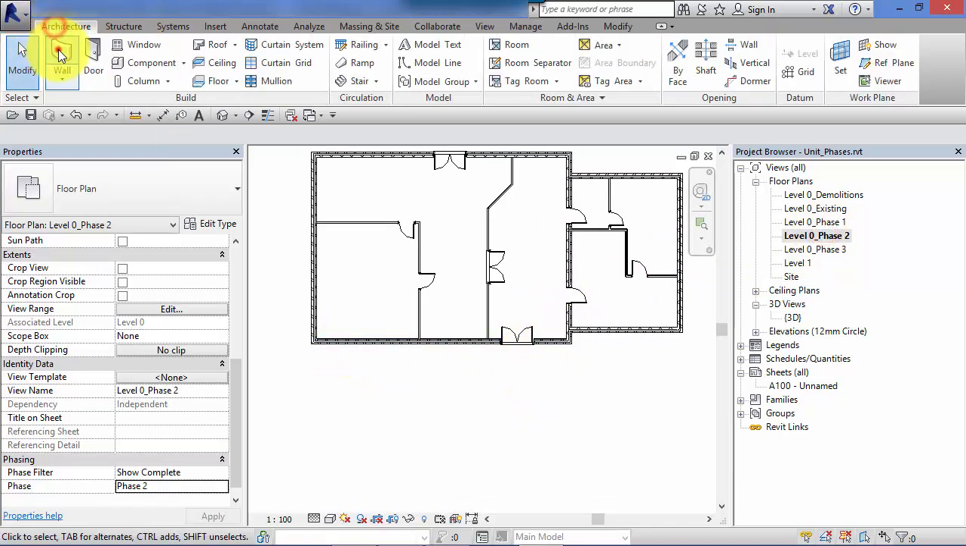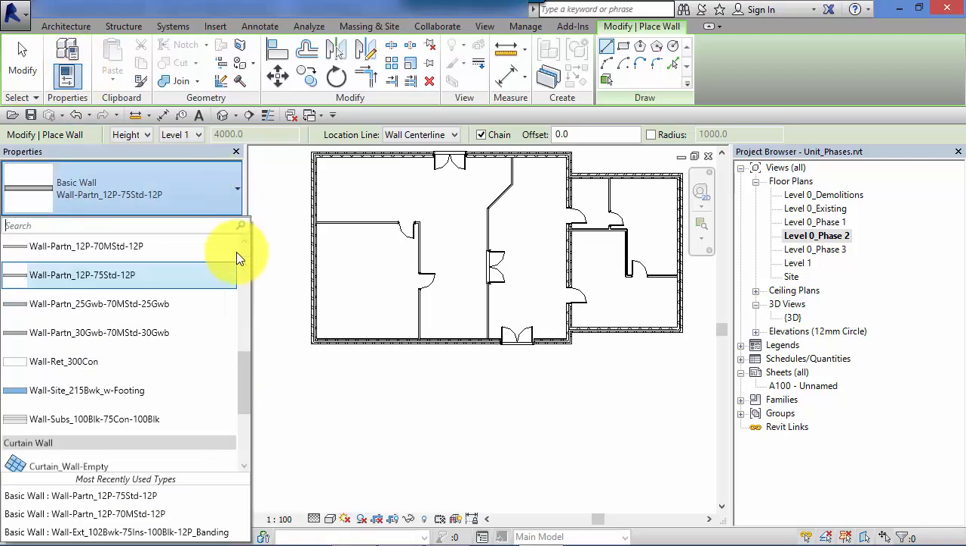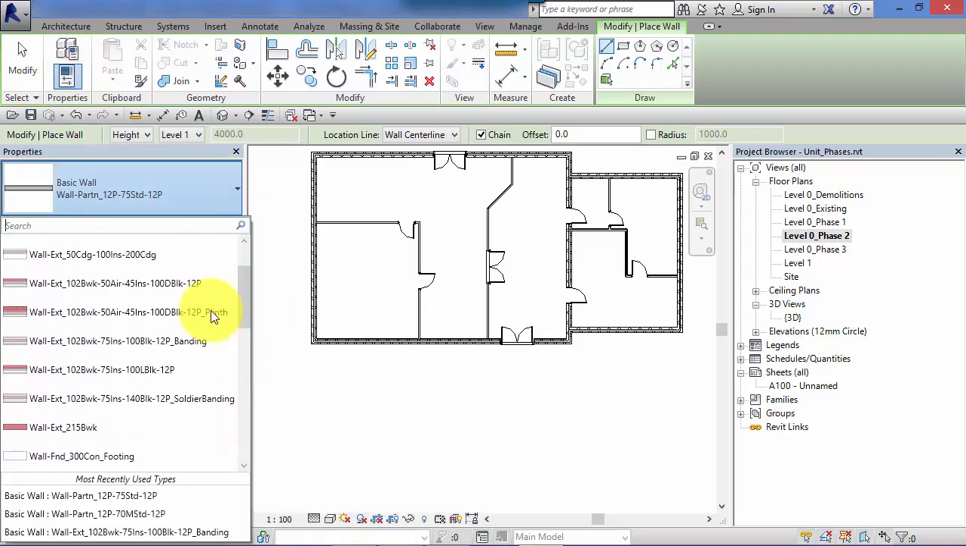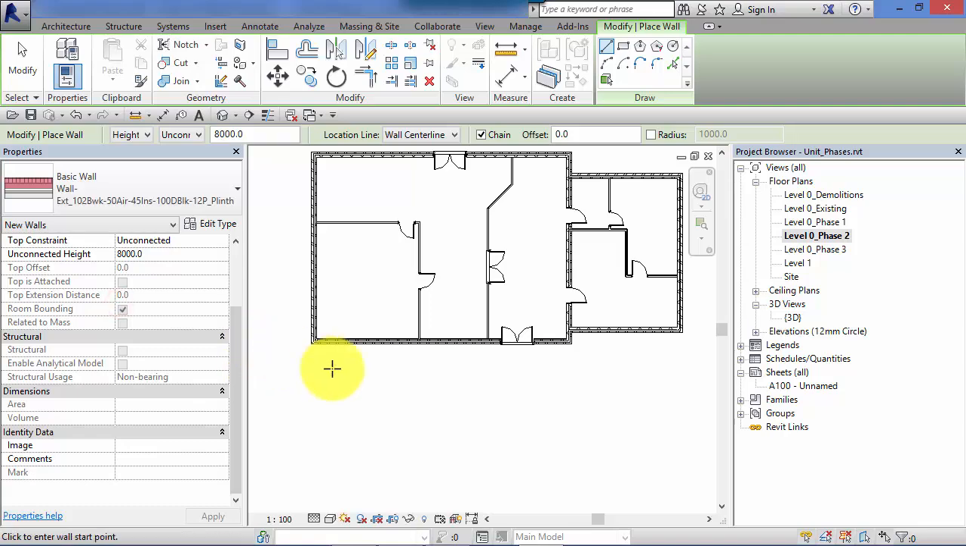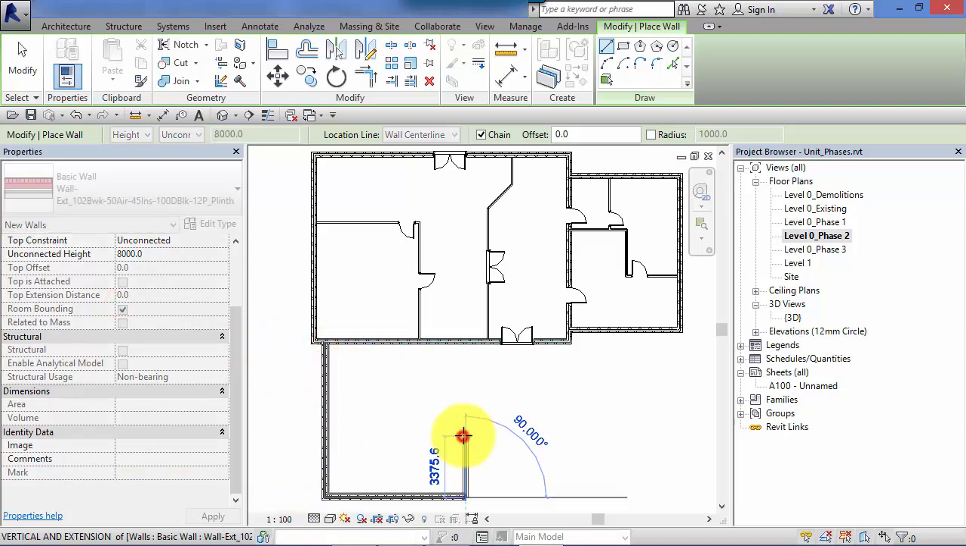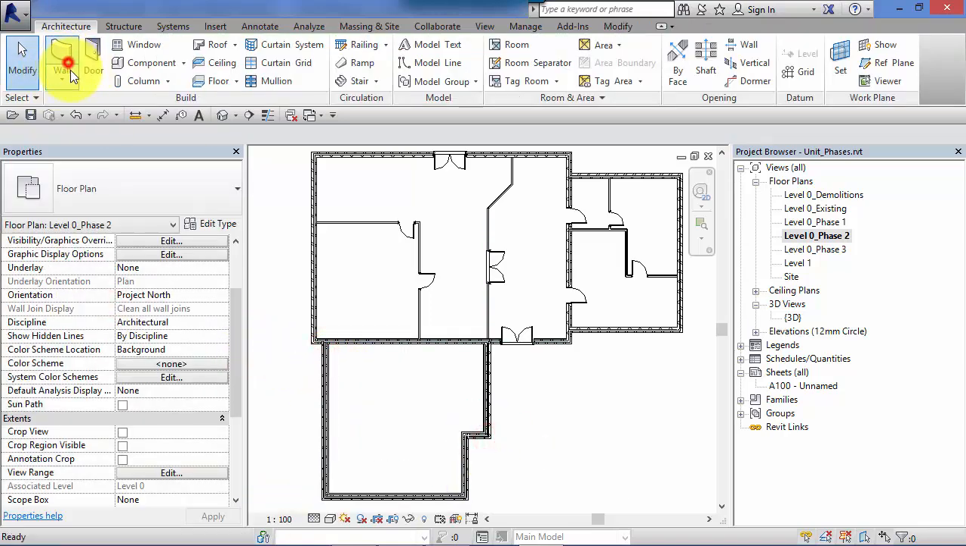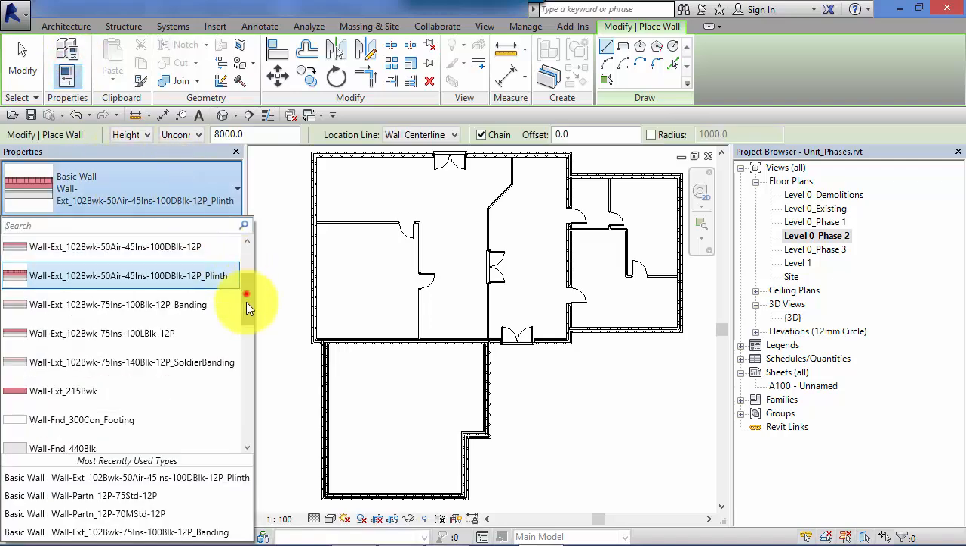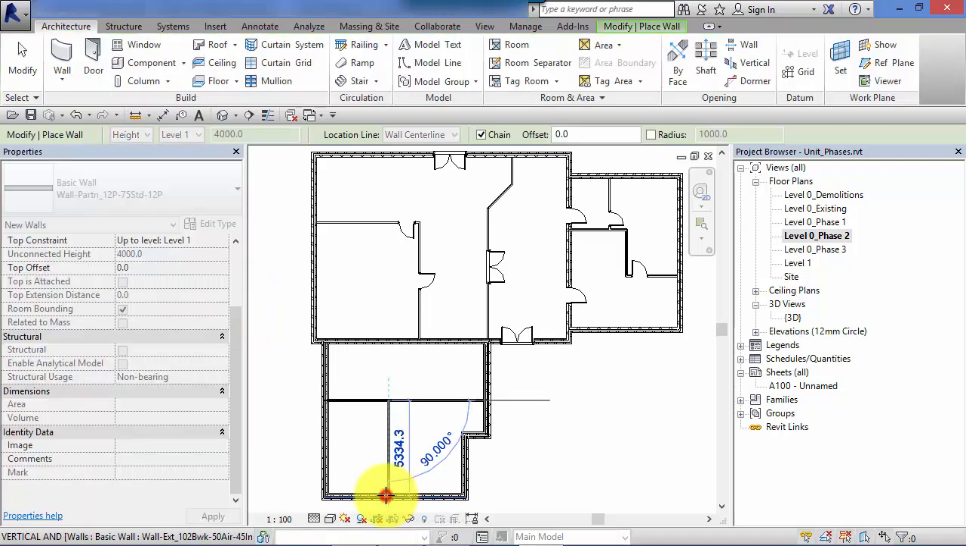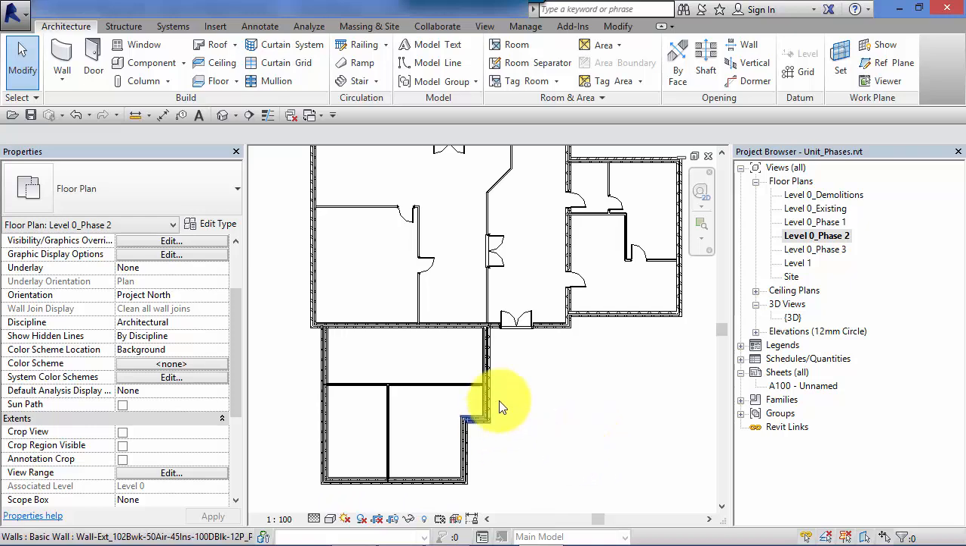Let's go and add some walls in. So we've now got a further extension as part of phase 2. So this comes down here, and let's do some internal walls. I won't put the doors in, but you hopefully get the idea. We've created another further extension.